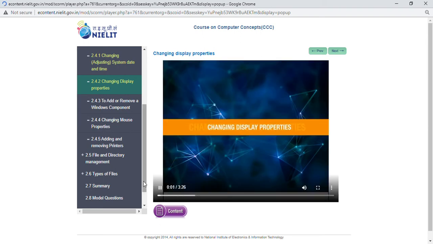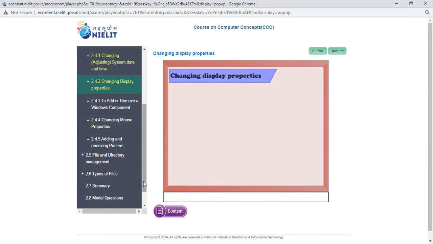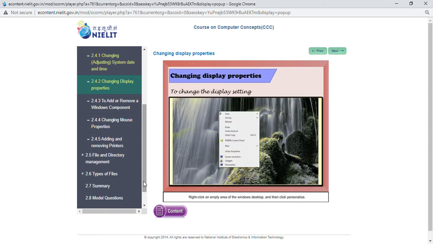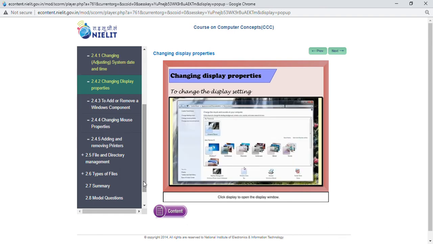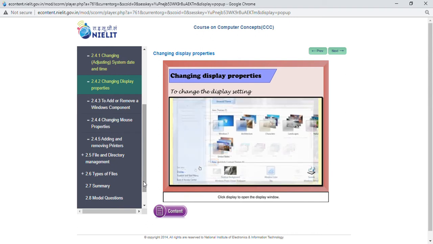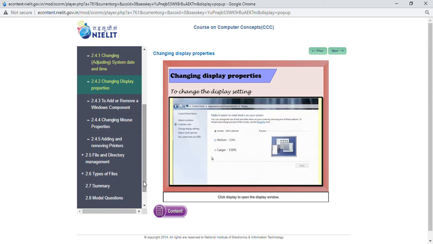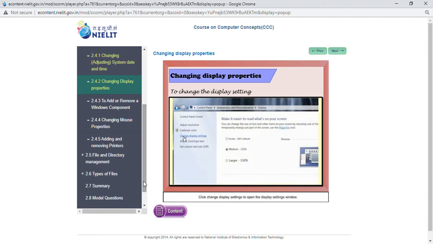Changing display properties. To change the display setting, right-click an empty area of the Windows desktop and then click Personalize. Click Display to open the display window. To change the size of text and windows, select medium or larger, then click Apply. Click Change Display Settings to open the Display Settings window.